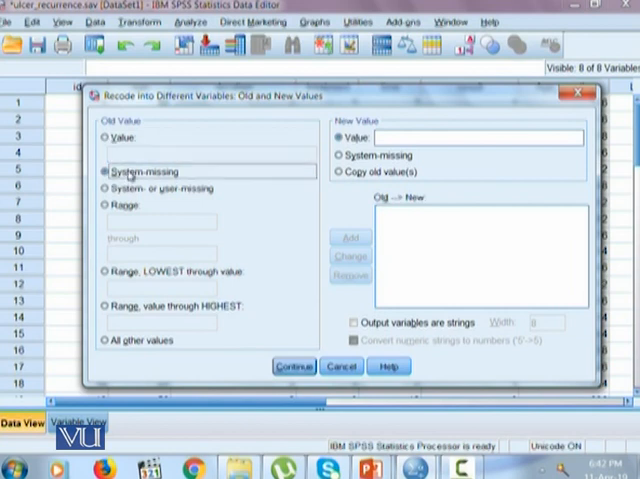System missing: if any value is system missing in our data, and we want to assign such values some code, we'll click on system missing and give it some code right here, or we can take it as system missing. Similarly, system or user missing, if it's by default missing, or we have defined some numeric code for the missing. Sometimes we want to define a range, like in our case. It will include the value given here as well as the value given here. Both the values in this range will be included. But if we click on Range, lowest through value, whatever the lowest value will be, it will start from the lowest value through the value we give right here.